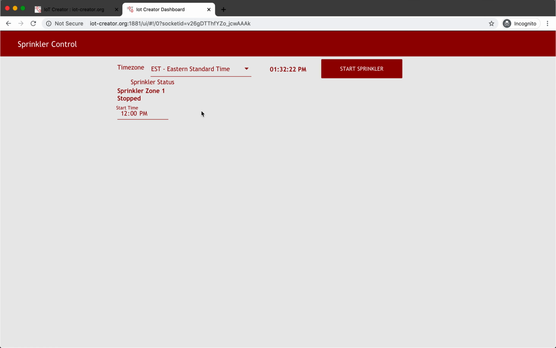Okay, so now we're going to add a switch to our user interface to run our sprinkler in automatic versus manual mode. So in automatic mode, it'll recognize the start time and start automatically when we've told it to. And in manual mode, we'll have to start it on our own.